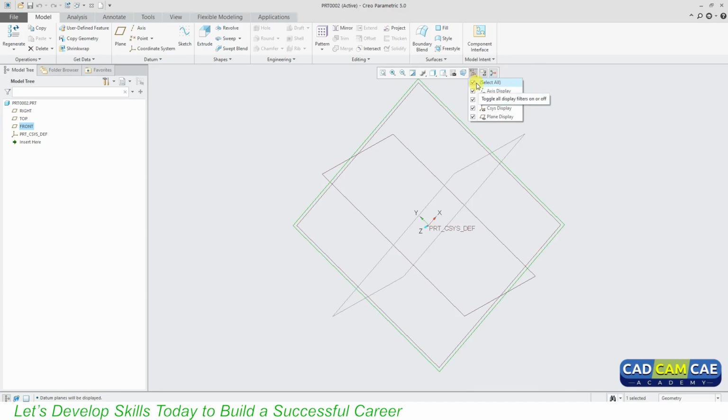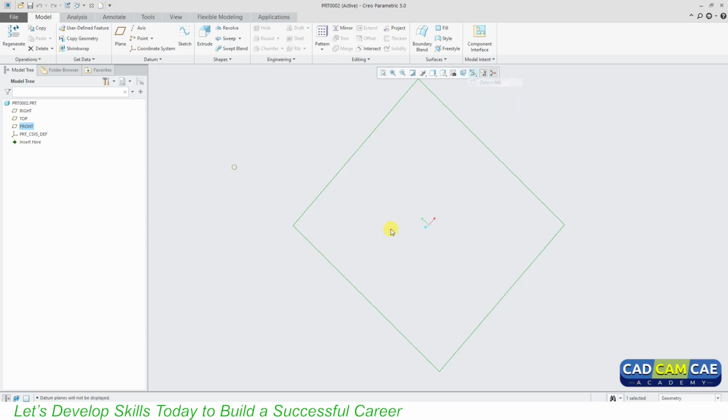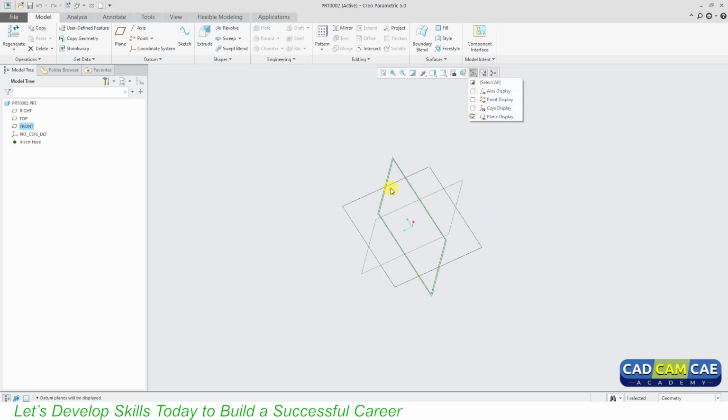Let me select all the options, then the system will show all the axes available in the part file, the assembly file, or the sketcher file. It can display the points if we have created any points, the coordinate system, and the plane display. Let me just remove everything for now. Or let me just put the planar display to start with.